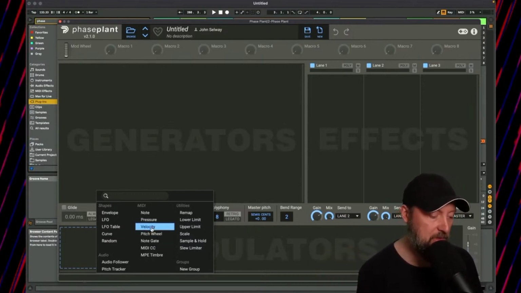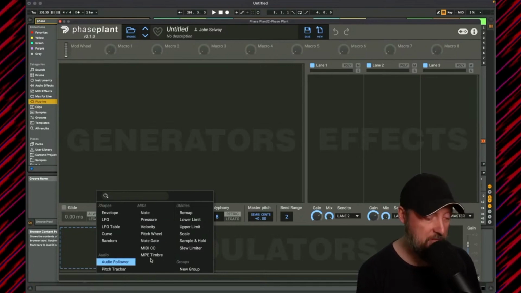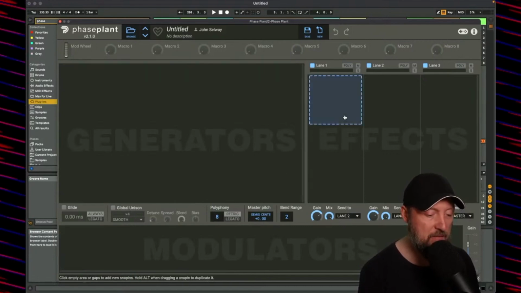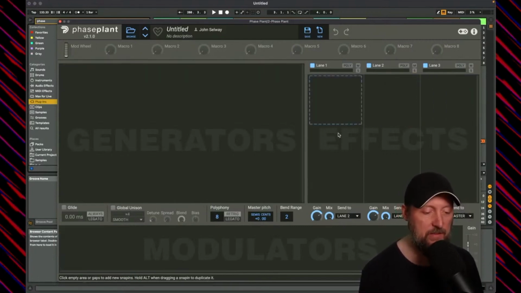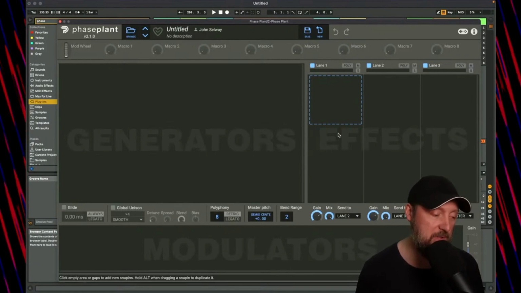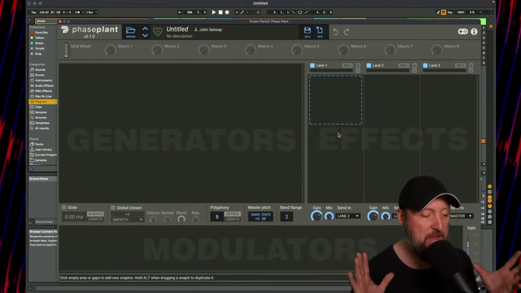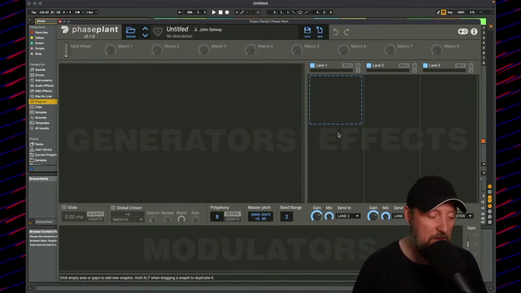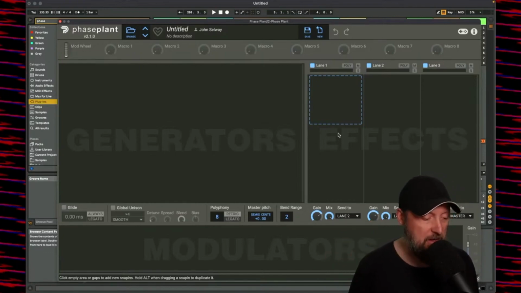MIDI expression inputs, has an audio follower. There's a lot of really good utility in here, right? And then we have 3 lanes of effects. That's another really big part of Phase Plant's overall thing, you could just go crazy with effects. And of course, everything can be modulated, right?